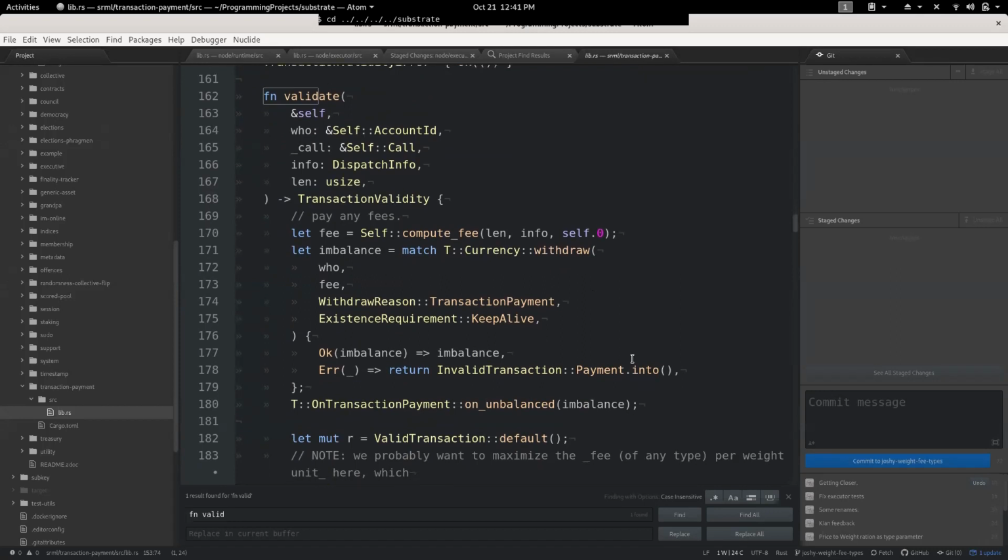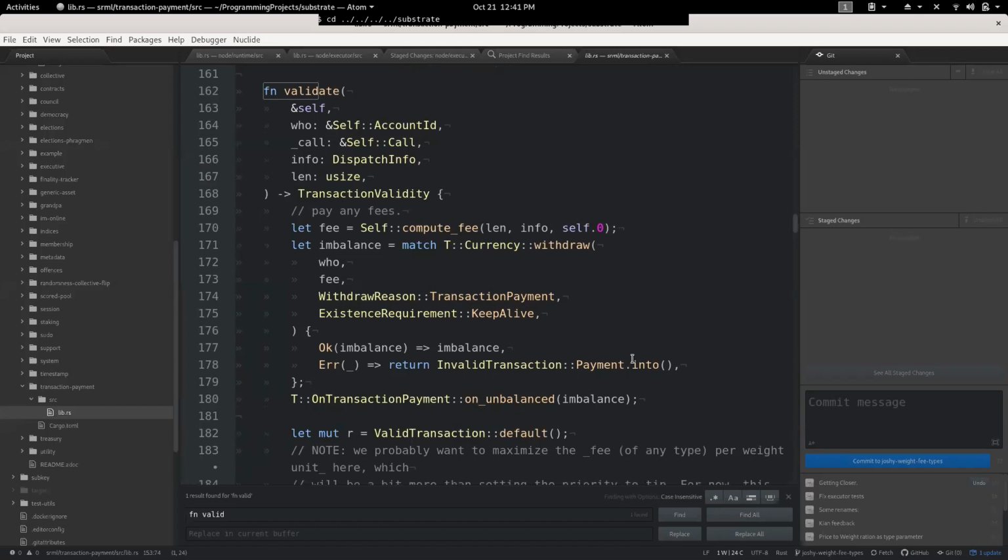Like we don't want someone to pay a fee that will kill their account. And we of course save that in the imbalance, because this imbalance will keep. If we don't use the imbalance, it will correctly manage the total issuance, right? But in this case, we will.